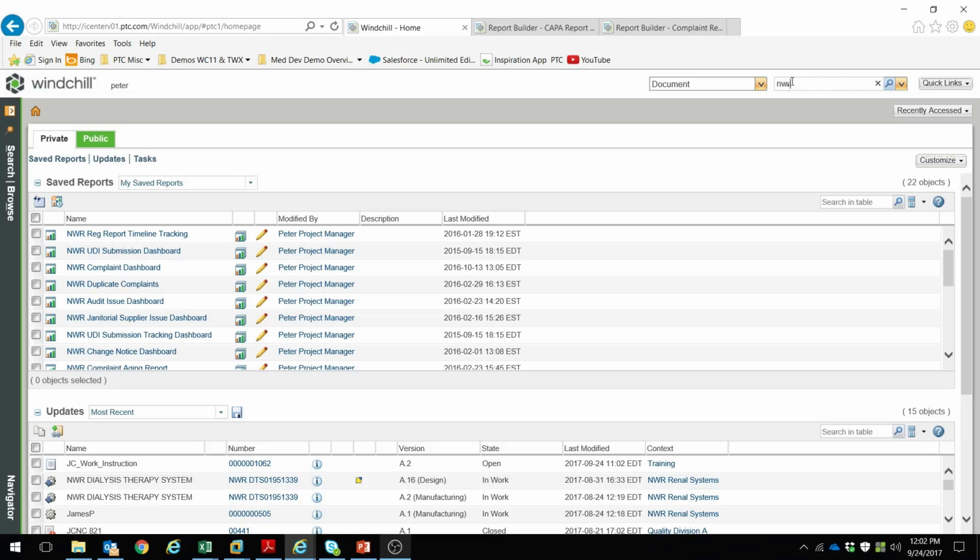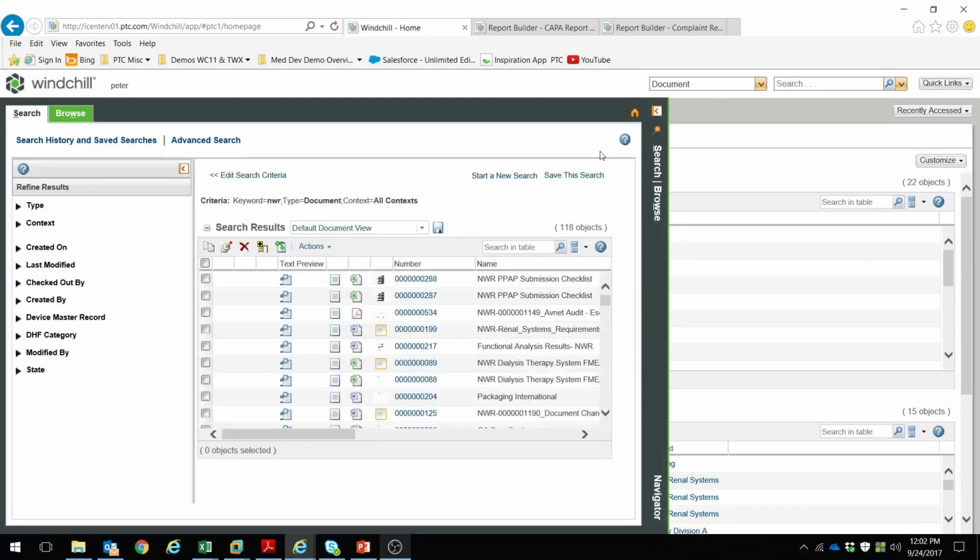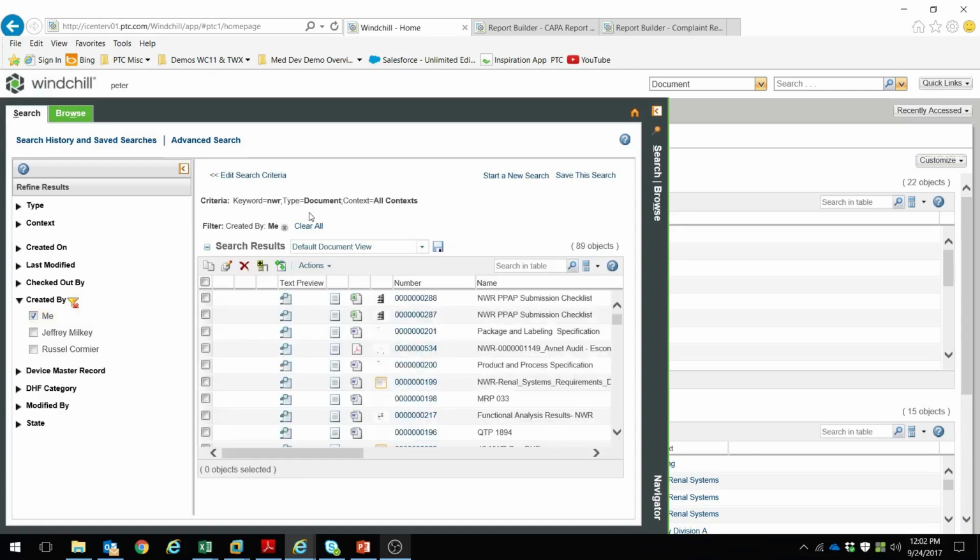So for example, if I knew a partial name or number for an object, or in this case a document, I could search right from my home page. Here I can see the search returns 118 documents for me. That's quite a bit, but if I wanted to make that list a little bit shorter, I can come in here and say, for example, I want to see all the documents created by me. And you see the list goes down to 89. So it did eliminate about 20 documents for me.